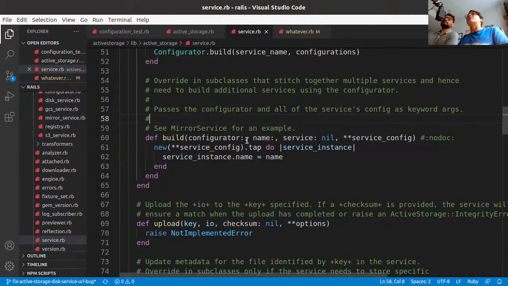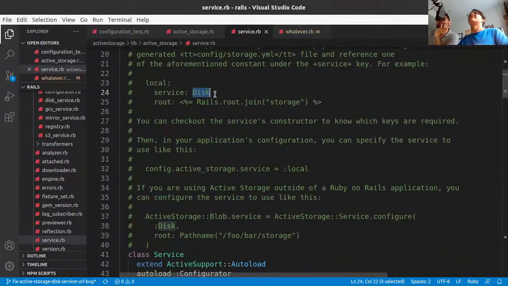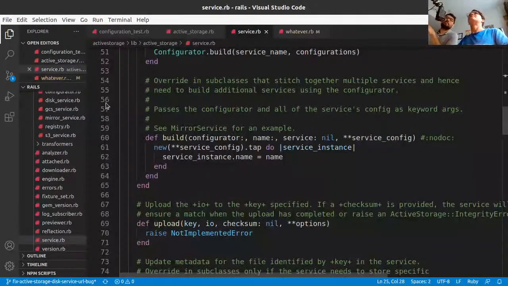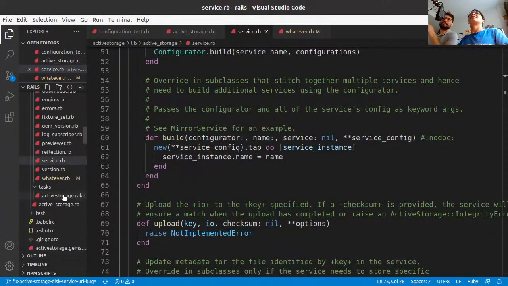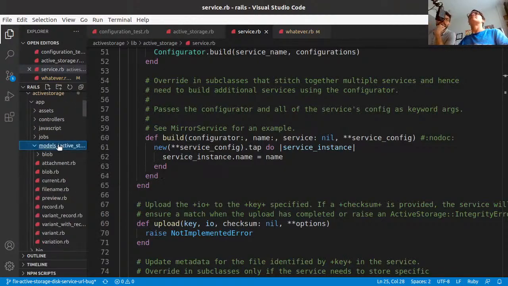So you would take the configurator, the name of the service, new. So I guess what this thing is doing, it's going to get the YAML configuration as a hash or something, and then it passes the configuration to this configurator thing, and then probably just turns that into an instance. So it builds an instance of a service class, I would guess.